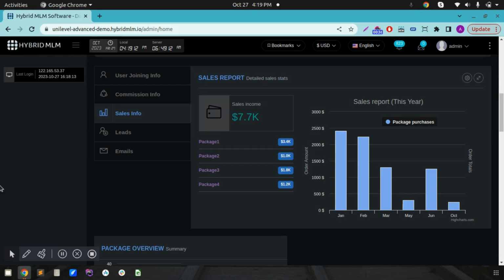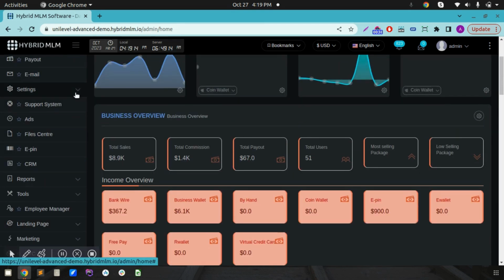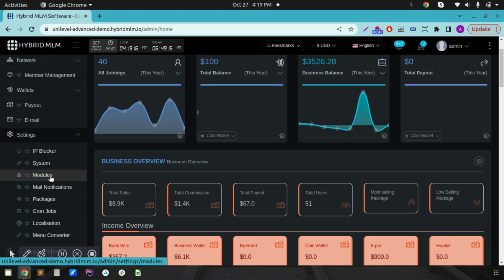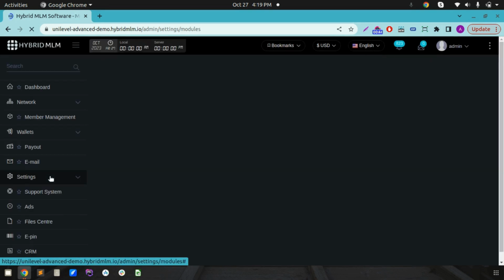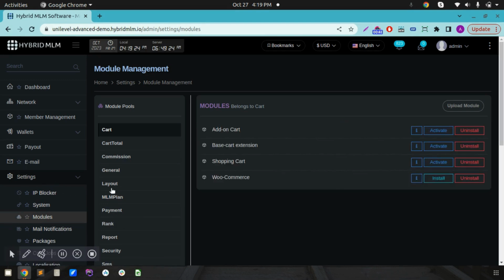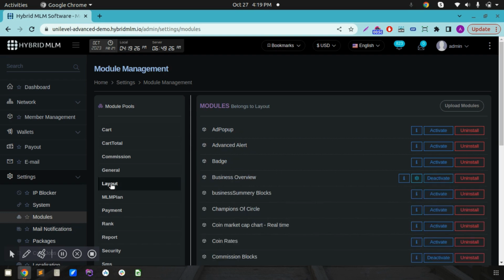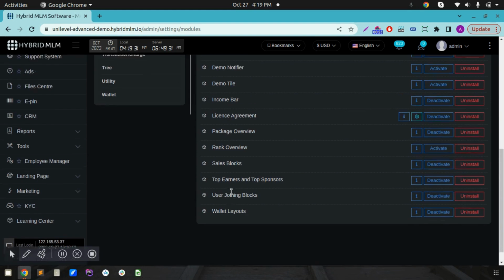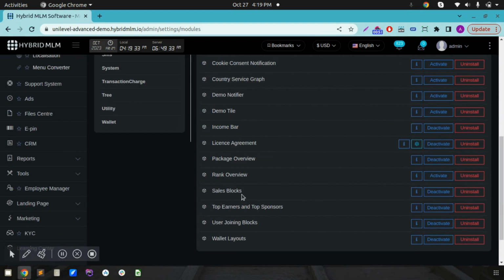For this, go to the settings and select the module option. After selecting the module option, go to the layout module pool. Here you can see the sales block. This module here is already activated. If you need to deactivate, click the deactivate button, or it can be uninstalled by clicking the uninstall button.